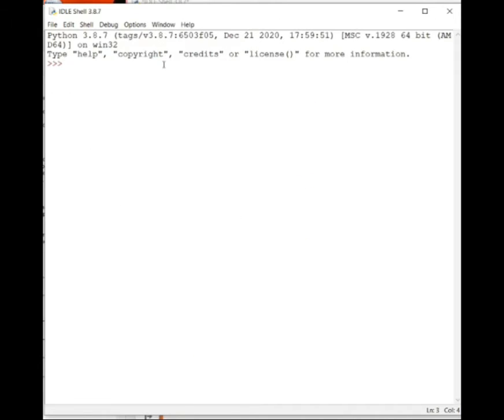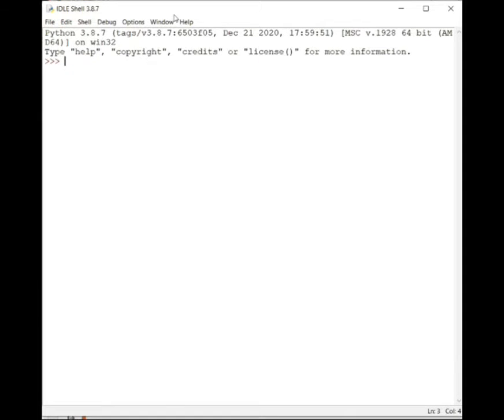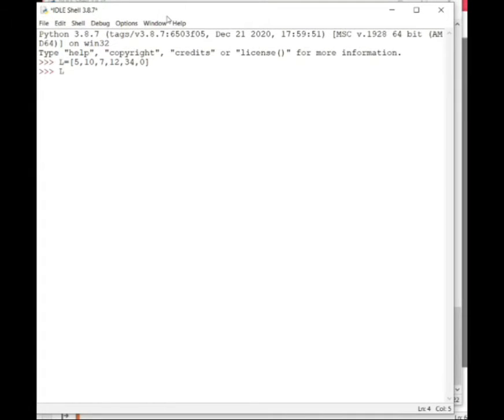Alright, now let's look at the other functions that remain. Let's see what the reverse function is. First, let us again create the list 5, 10, 7, 12, 34 and maybe 0. And then let's apply the reverse function to this list. Let's have a look at what my list contains right now. It is just the reverse of what it was earlier. So that is what the reverse function does.